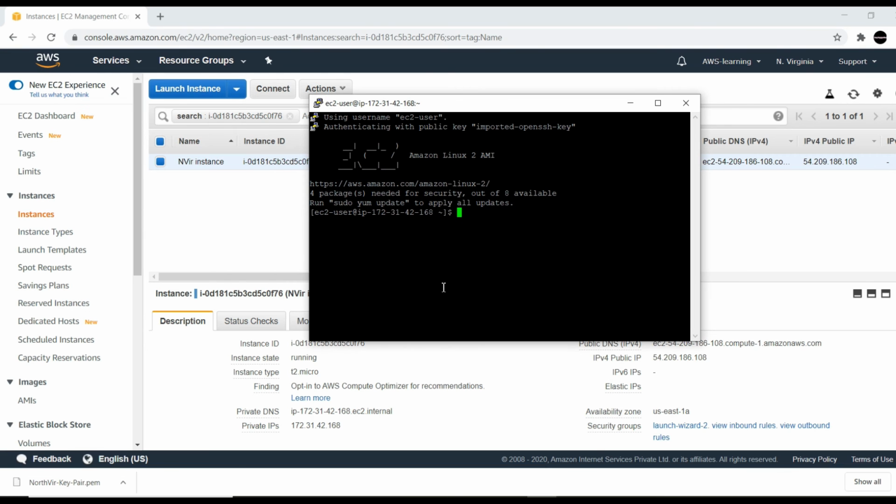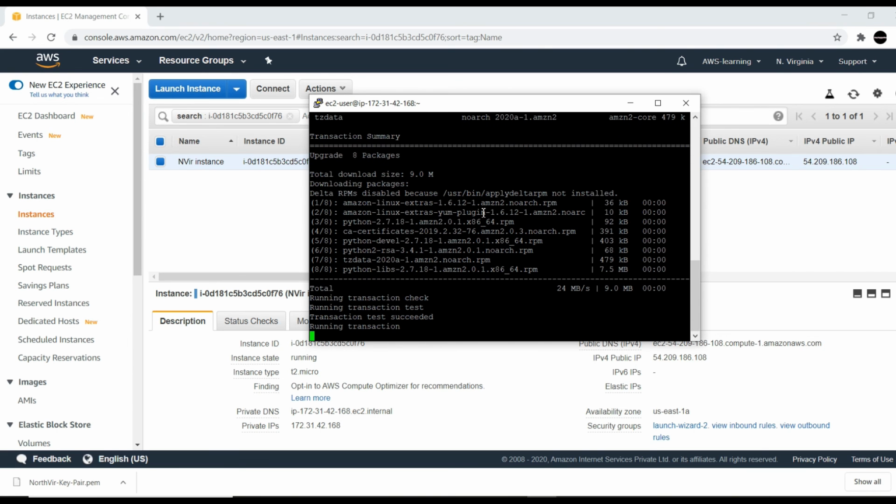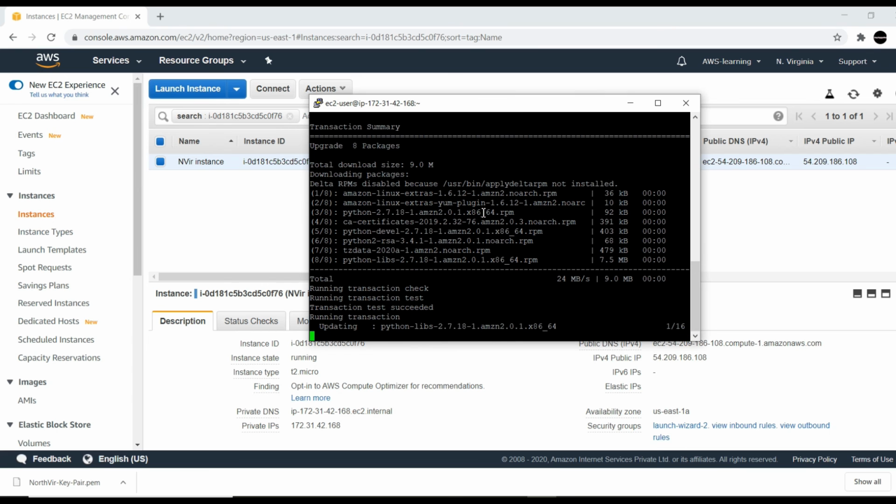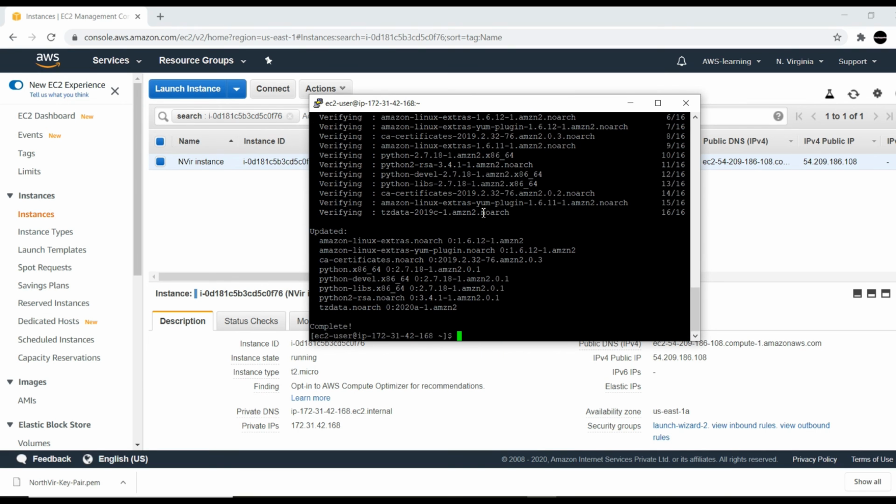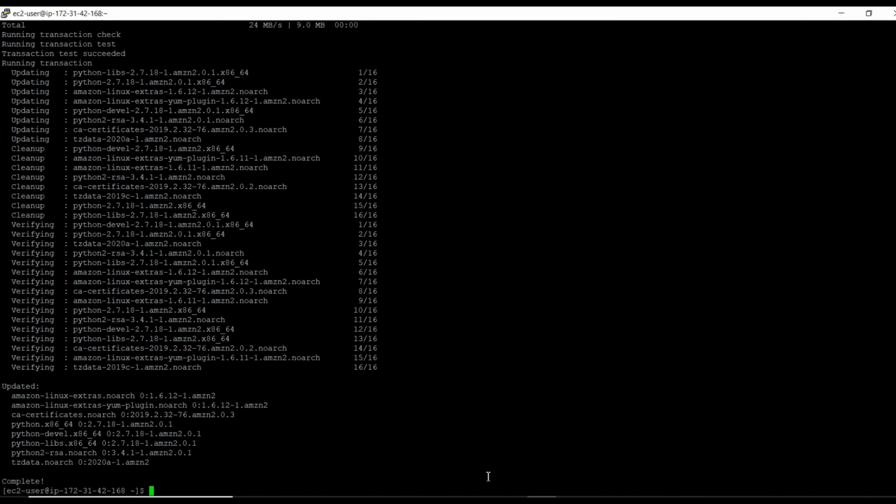See, now I am inside the virtual machine. It is the Amazon Linux 2 AMI that I selected, correct? So I need to update the system. Okay, I updated. That means it has connectivity to the internet. Now I'll install Apache. To install Apache, I need to write the command.